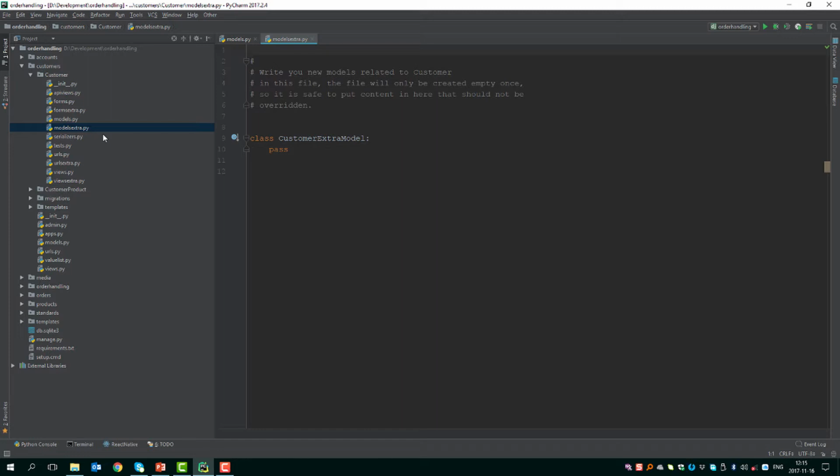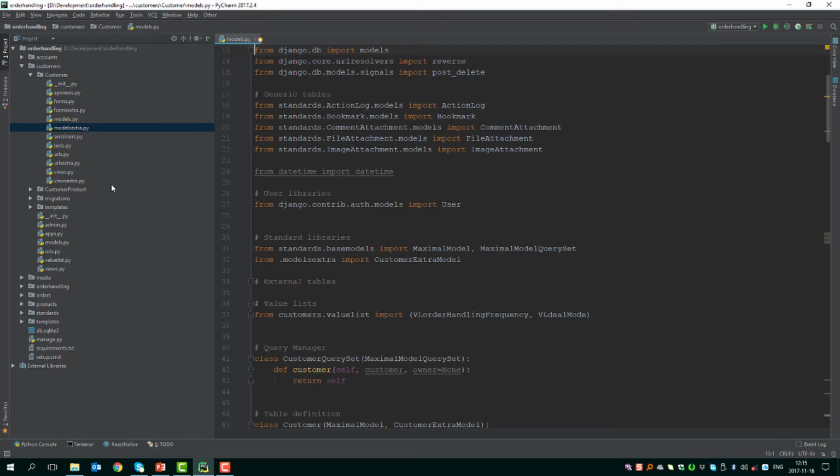But if you want to put calculations or extra validations or whatever, triggers for post deletes or post updates via signals or whatever you want to put into your model, this is the place to do it, because that means that whatever you put extra in will not be overwritten every time you do a regeneration of your program. So that was about that one.